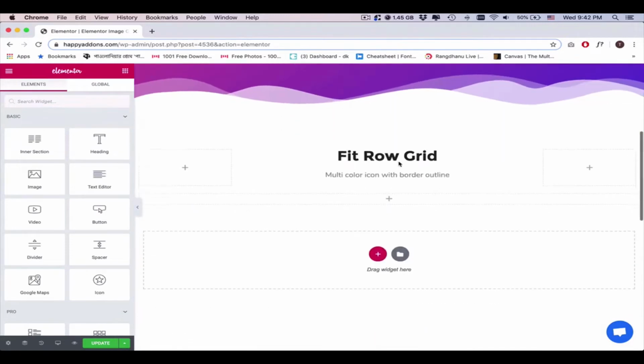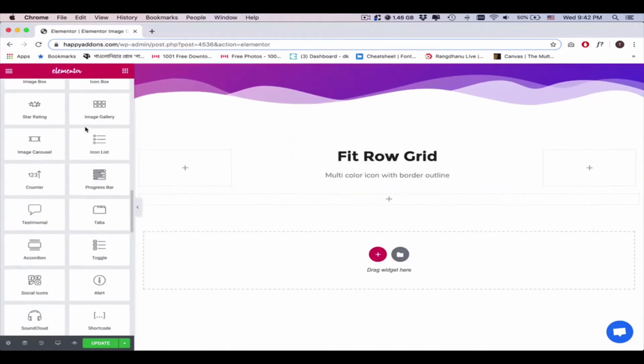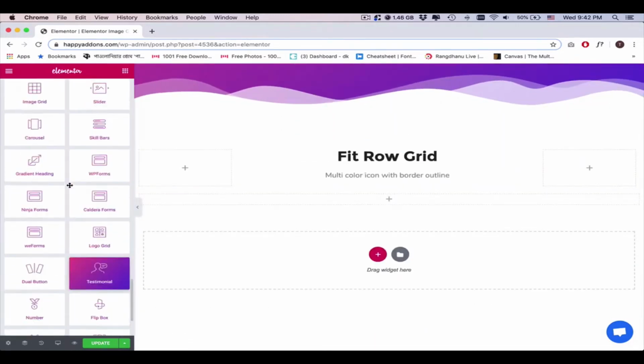But before you use the widget, install and activate the plugins here, the free version of the Elementor plugin and the free version of the Happy Addons plugin. Now let's get started. Firstly, open the Elementor editing panel.